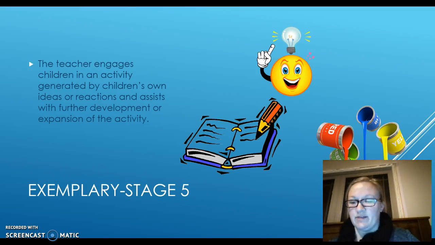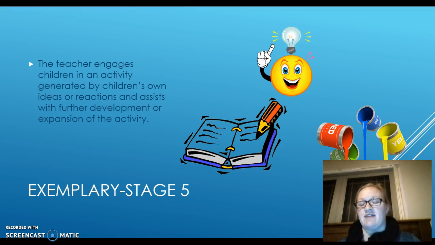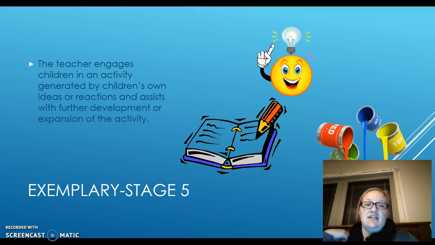What color is the dinosaur going to be? What else are you going to do with the dinosaur? What does the dinosaur say? Wow, you're going to be a princess in a castle. How big is your castle? How many rooms does your castle have? What color of dress are you wearing? Just developing that activity further.